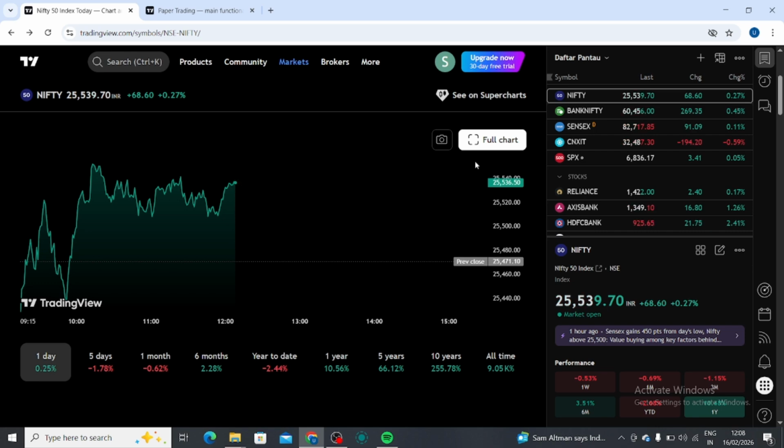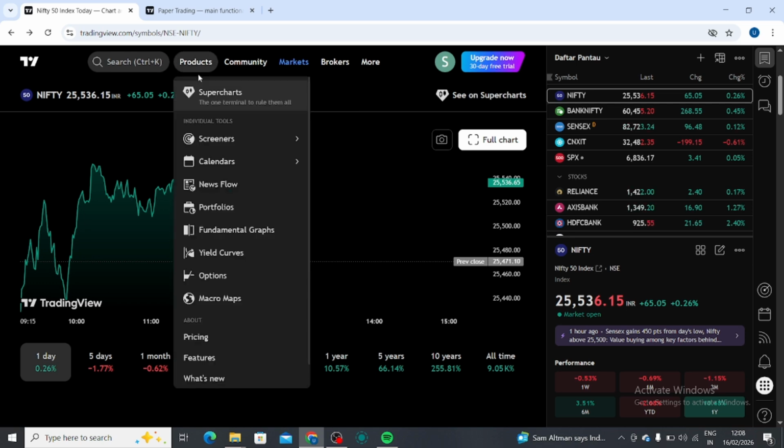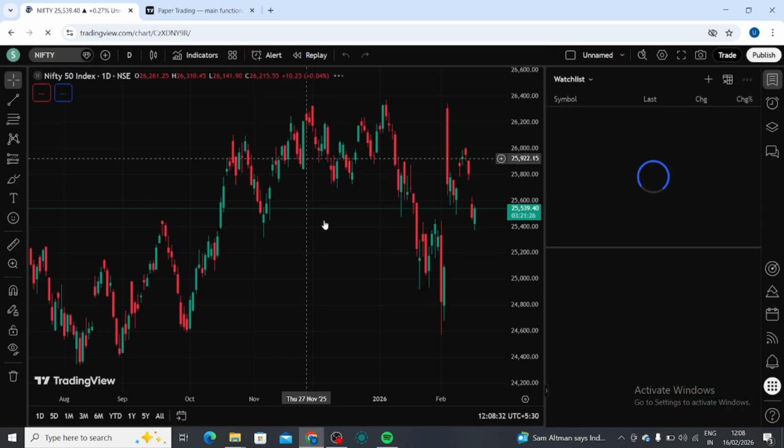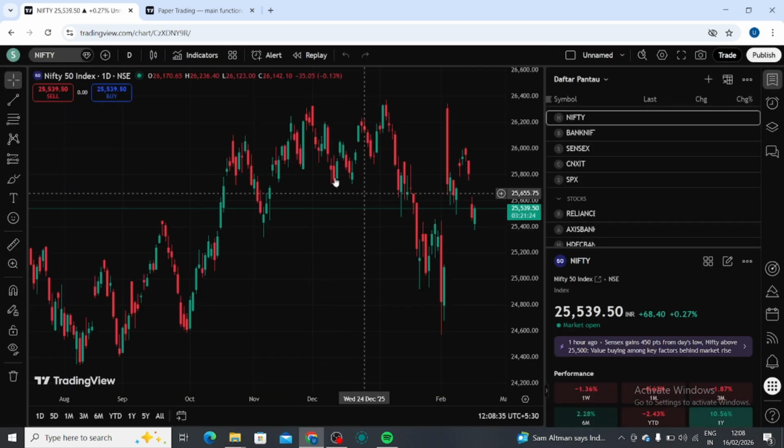Step 1. Open TradingView and your chart. First, go to the TradingView website and log in to your account. Once you're logged in, open any chart. You can click on Chart from the top menu and it will open the default chart layout. Now you should see your candlestick chart on the screen.